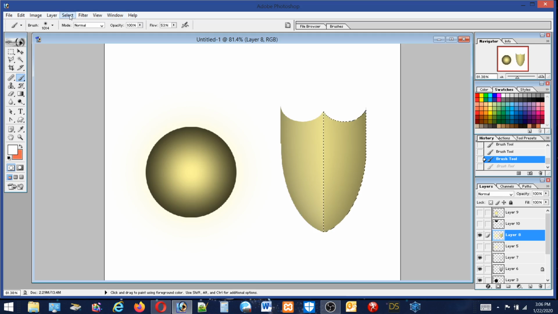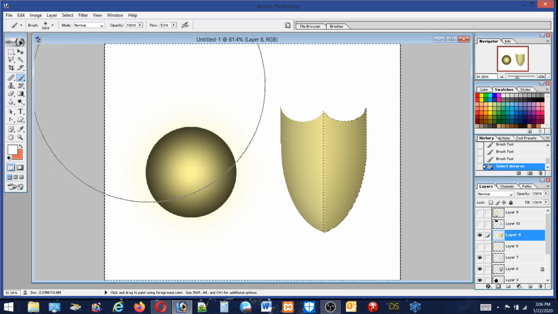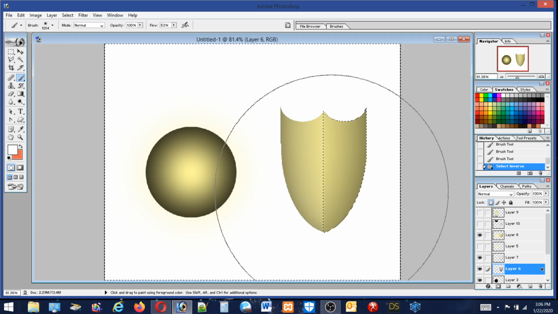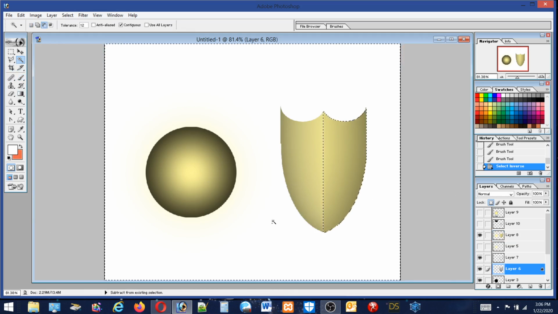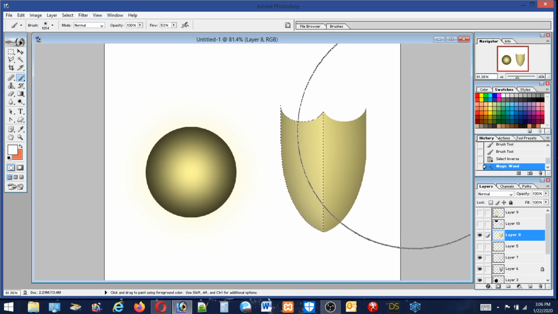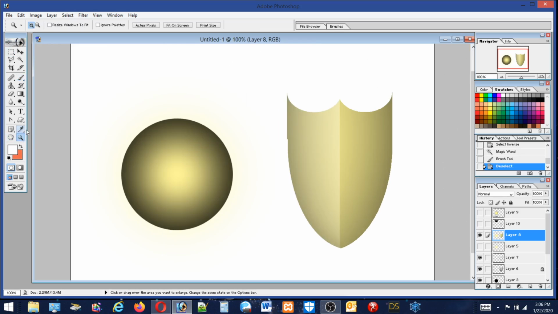So I can select inverse. And now this selects all that. And I can select this, remove that area, and go back up here and then add white here. Now this is the light side. So this should explain to you which brush sizes to use and what you want.